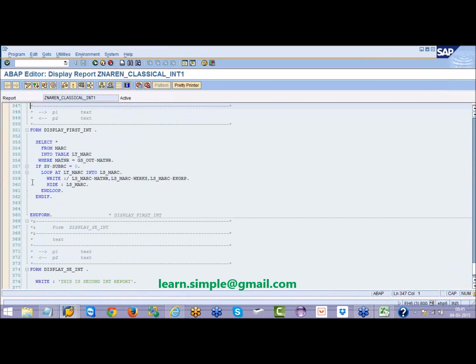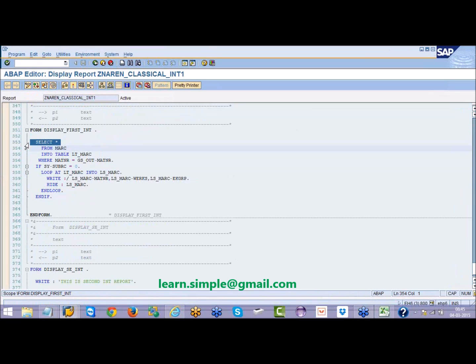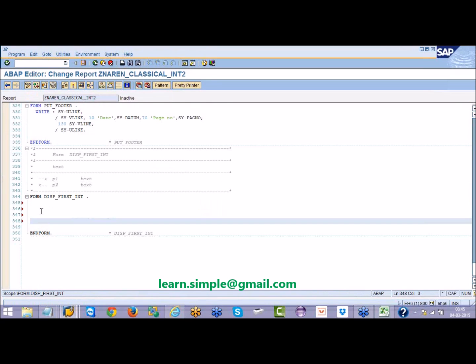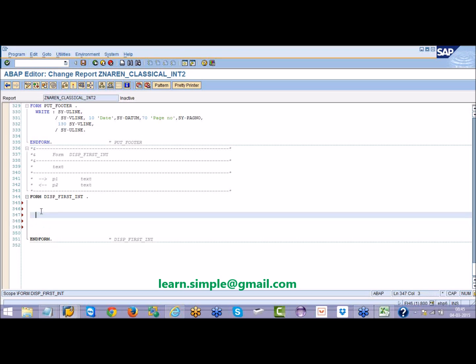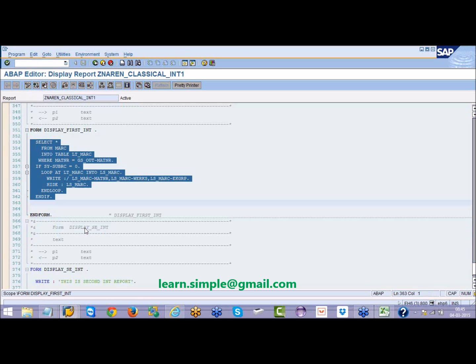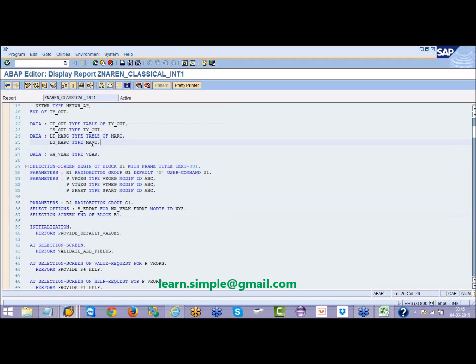So here if you observe, I have written some coding, right? Getting the data from the MARC table, if SY-SUBRC equals 0, I am displaying the output. So the same code I will put over here. Select query on MARC, but the internal table LT_MARC I have to declare, LT_MARC and work area MARC. So I will declare these two things.